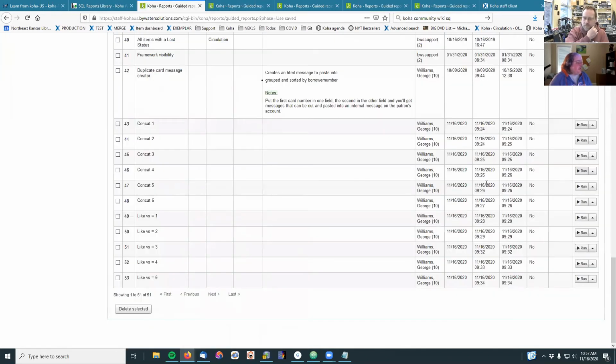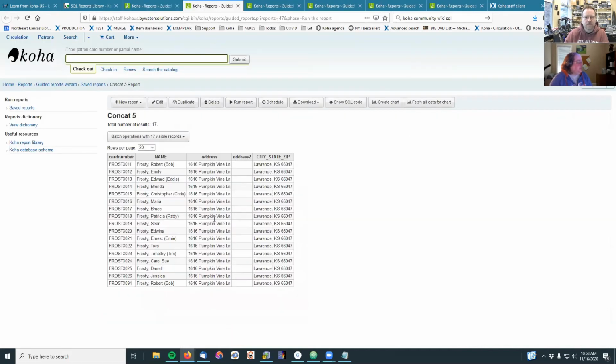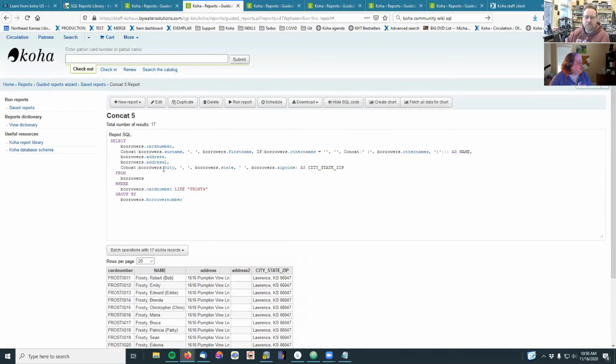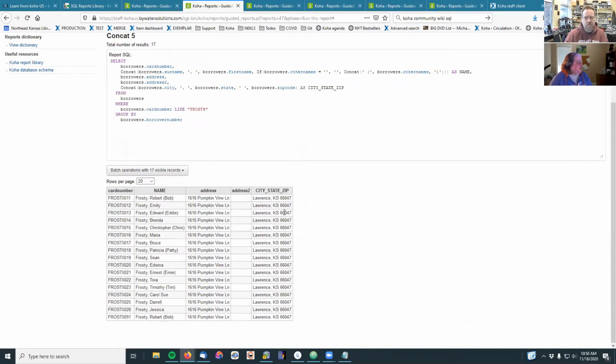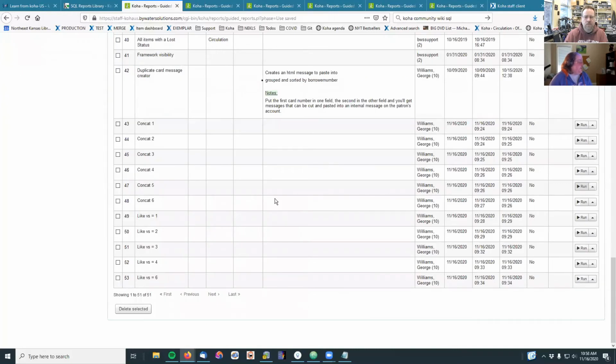Let's see, that was number 4. So number 5, we're going to go another step further. So now I've done another concatenation. This time I've got the city, state, and zip code, and I put all of that on one line. Okay. So if I were to copy and paste this now, I've got a lot less reformatting to do. Yeah. But wait, there's more.